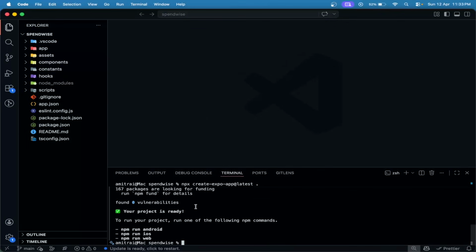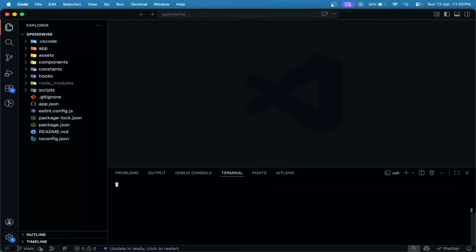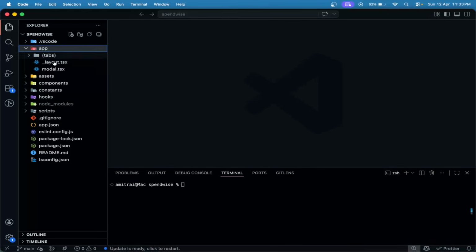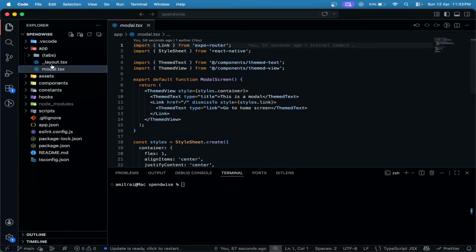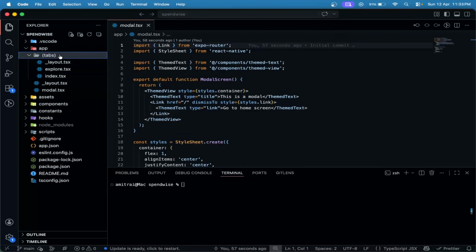Yeah, our project is ready. I will clear the terminal. And if you check the folder structure, this is very similar to a Next.js application. We have the app folder, assets, components, constants. If you open the app, first we have this special file with underscore prefix, _layout.tsx. Then we have this modal component and tabs folder.